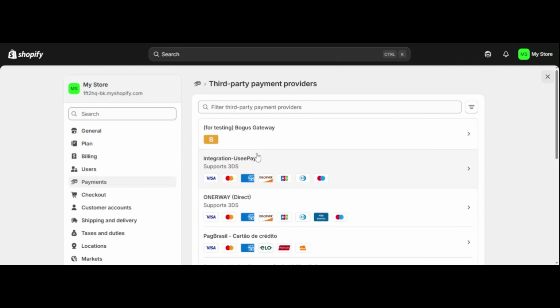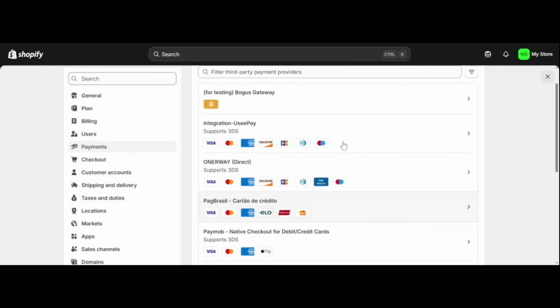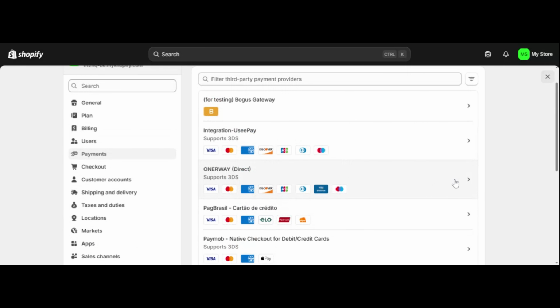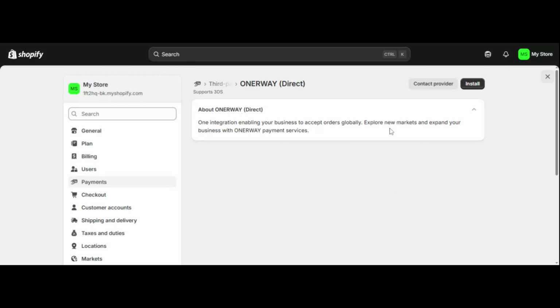During the setup process, you will be asked to add your bank account details for receiving payouts. Here, you can enter the bank details provided by your Payoneer account, such as the global receiving account information. After completing the setup, click Activate or Save.